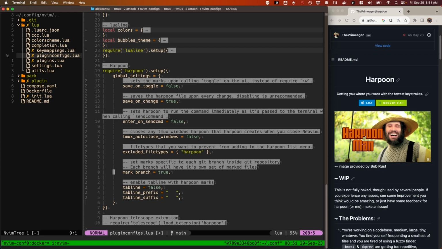on the main branch. So I set that to true, and some tab line stuff that we're not going to be using. So I set that to false. Great. All right, and then at the bottom here, you see another require statement, require telescope load extensions Harpoon. That's going to tell us to use Telescope instead of the default UI menu when traversing the marked files.